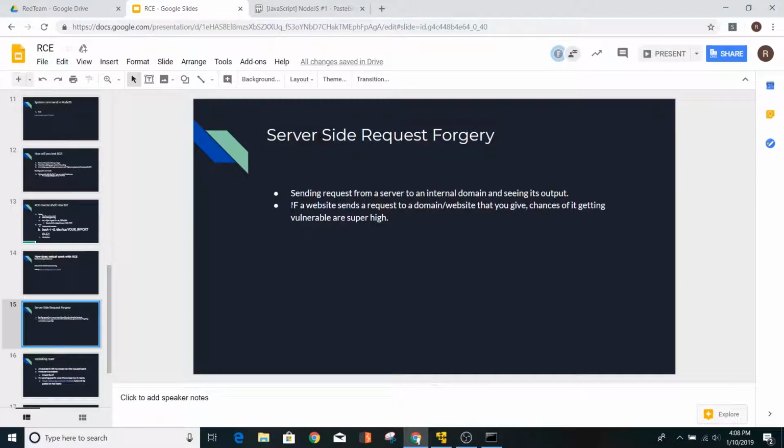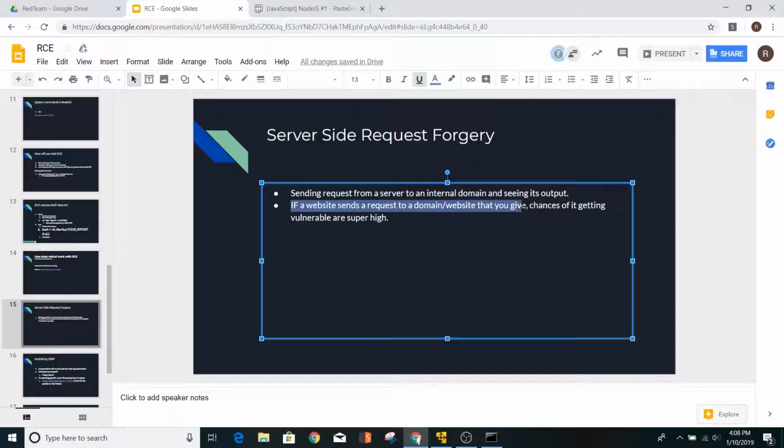It says right here, if a website sends a request to a domain that you give, the chances of it being vulnerable are super high. The reason I said chances are high is that not every request is vulnerable. Let's say I'm on company X's website, they have a feature where I can give it a URL and it fetches the content, and I give it my personal website and it makes a connection. That does not mean it's vulnerable to SSRF, right? It's basically just sending a request.